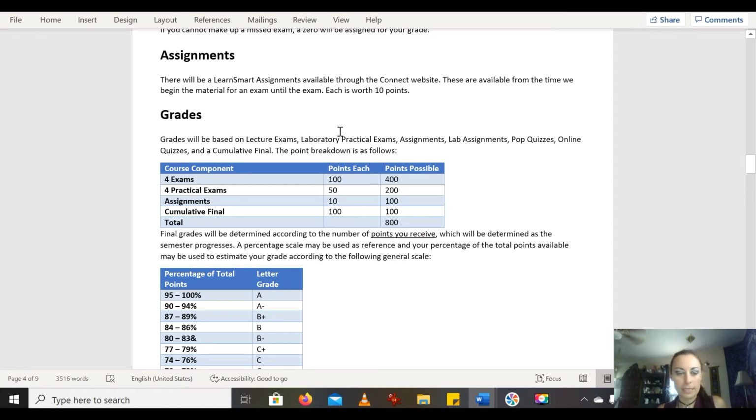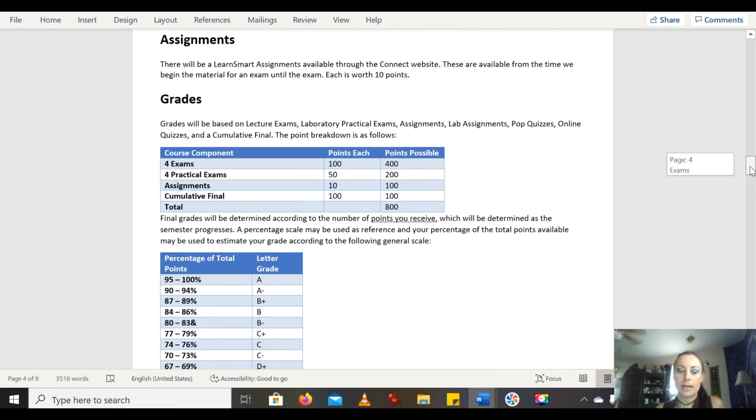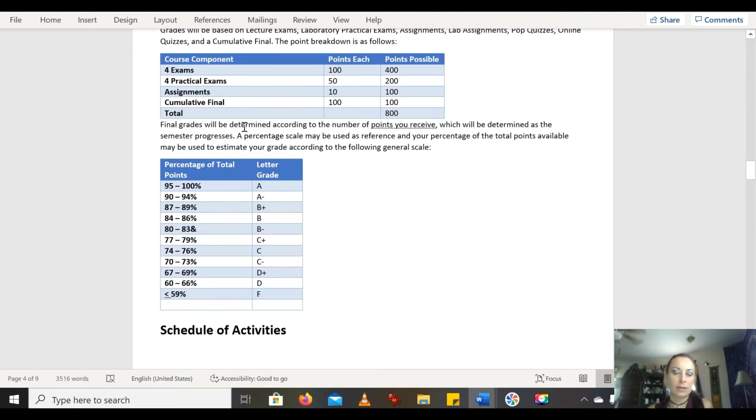So, what are my grades based on? 4 exams at 100 points each, 4 practical exams at 50 points each, 10 assignments at 10 points each, and 1 cumulative final, for a total of 800 points. At the end of the semester, this is how the grade breakdown is going to go. I don't really look at percentages, but this makes it easy for people to understand. I assign grades based on points.